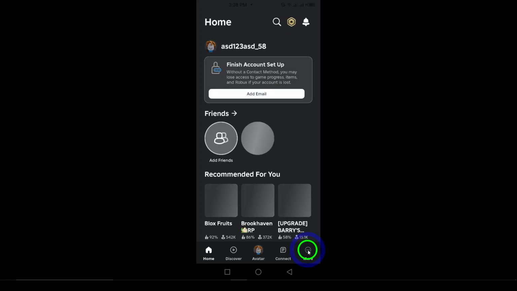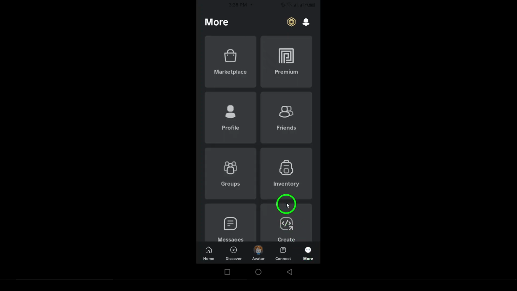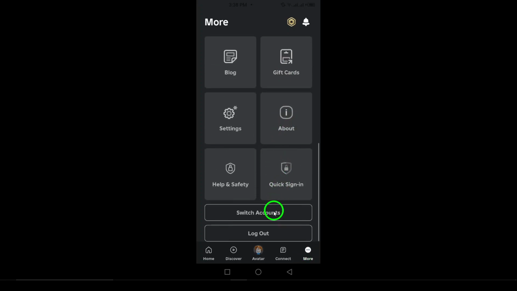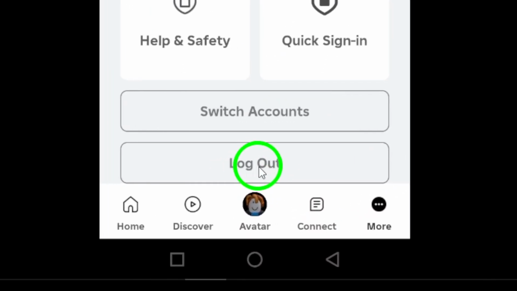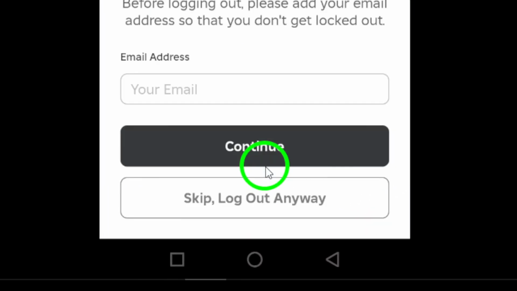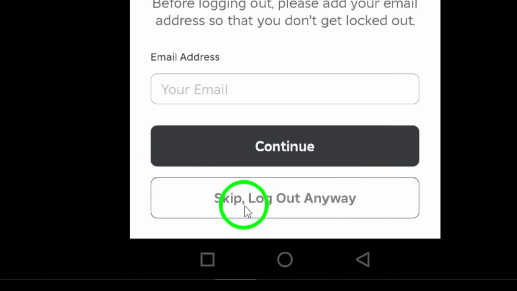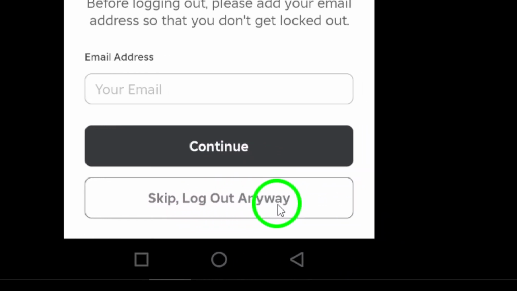Step 3. Scroll down through the menu until you see the option that says Log Out. Tap on it to begin the process of signing out of your current Roblox account. Step 4. Finally, confirm your action when prompted. Once you confirm, you will be logged out of your account and the app will return to the login screen.